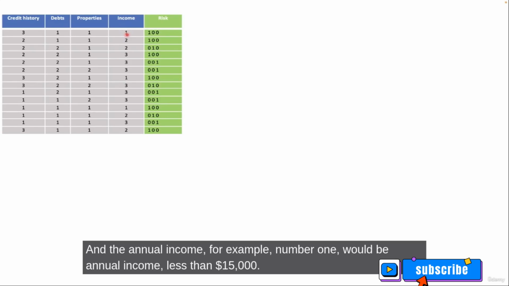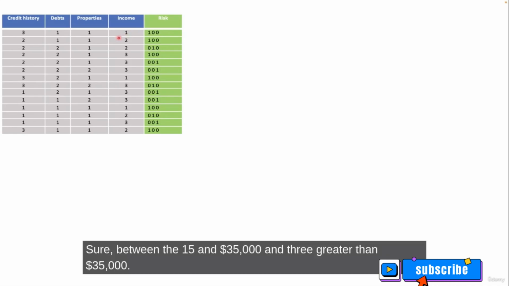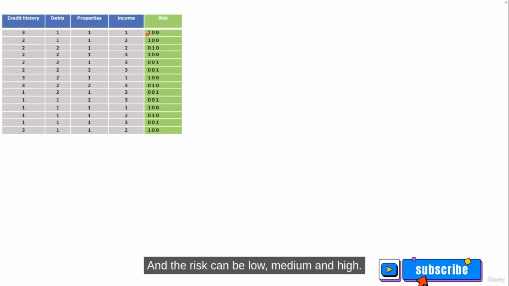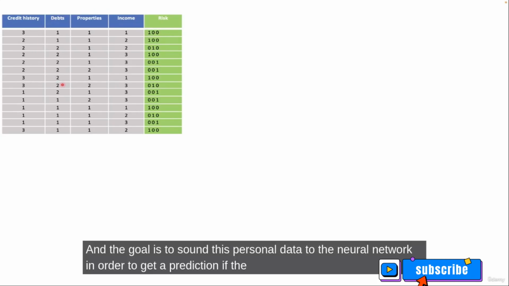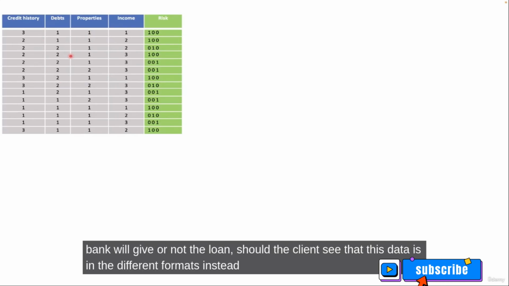For example, number 1 could be annual income less than $15,000, 2 between $15,000 and $35,000, and 3 greater than $35,000. And the risk can be low, medium, and high. And the goal is to send this personal data to the neural network in order to get a prediction if the bank will give or not the loan to the client.